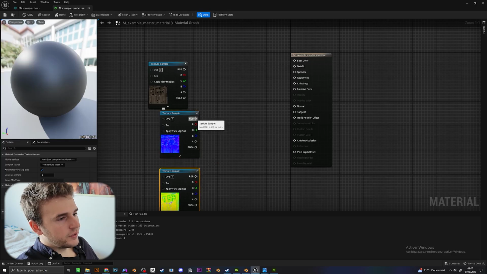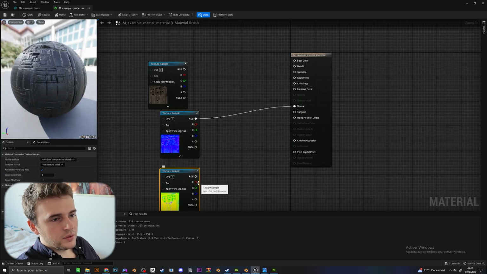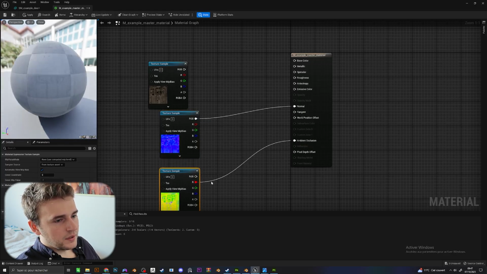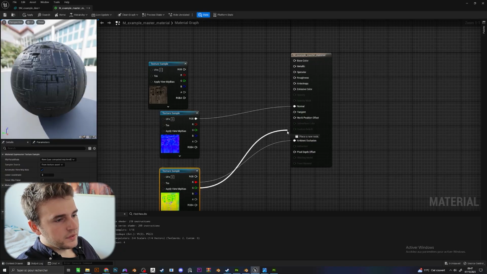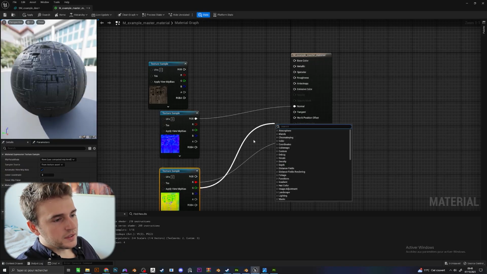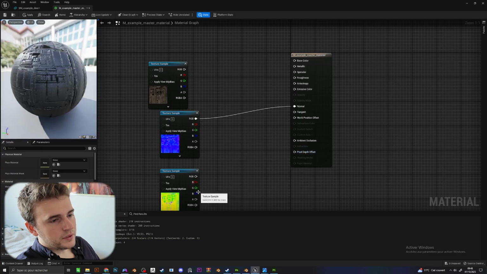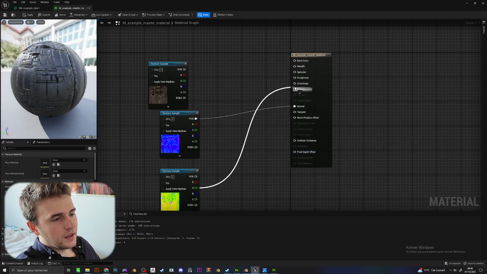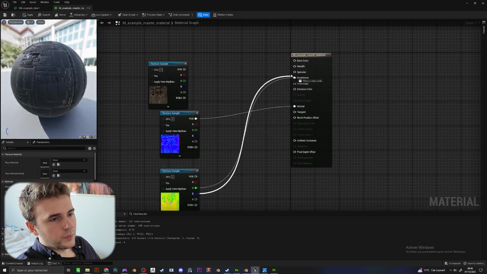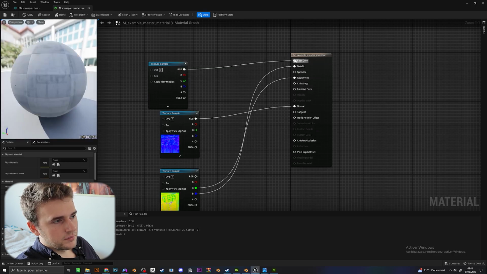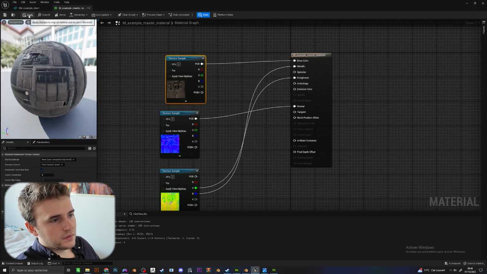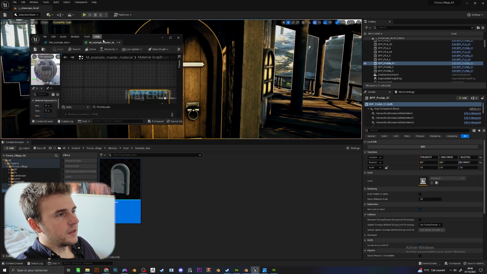So at first it's pretty straightforward. For example, you can just plug this in the normal, this in the ambient occlusion, but it's not activated for now, so I will not plug it now because it's not activated. The roughness and the metallic. And this is the diffuse texture you can apply.